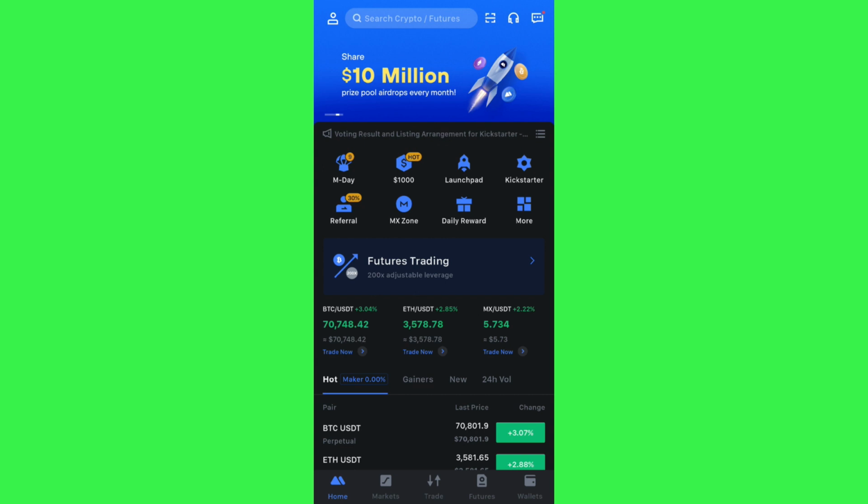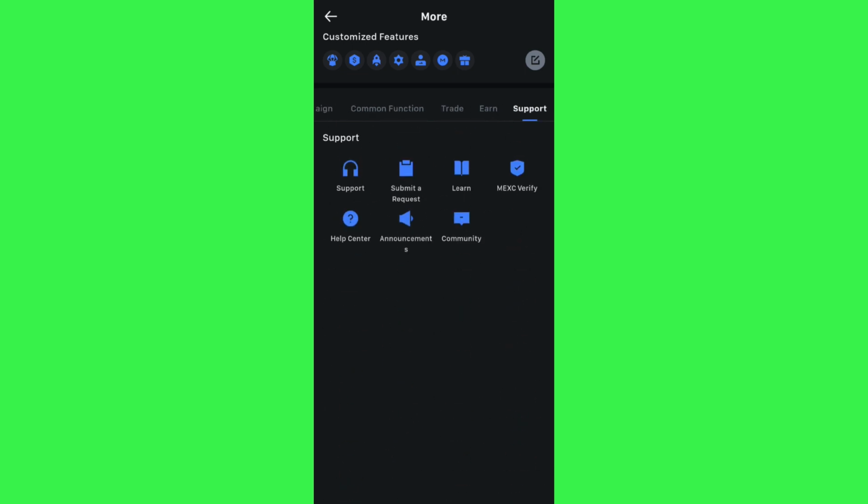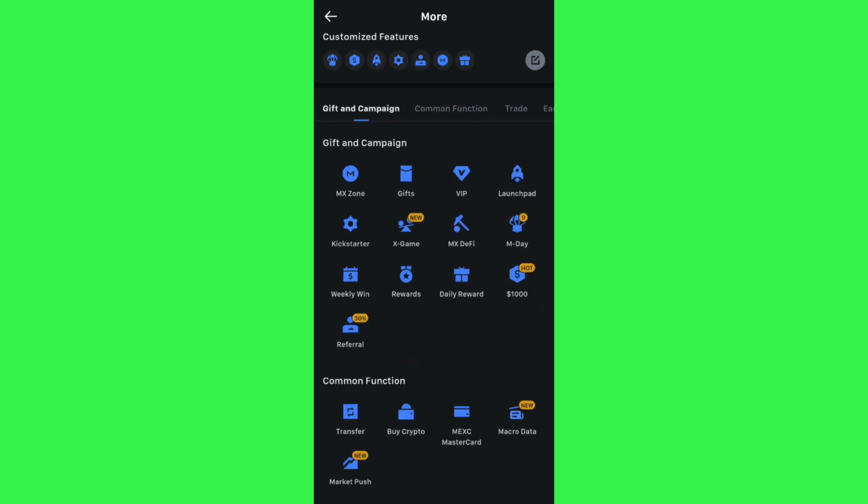Now over here on the home page, you are going to see this more tab. So if you tap on more, you will be landed on the services page of MEXC. Now over here, you will not be able to see any swap or convert option. It is because the swap option is only available in the wallets and currently MEXC don't have a wallet.